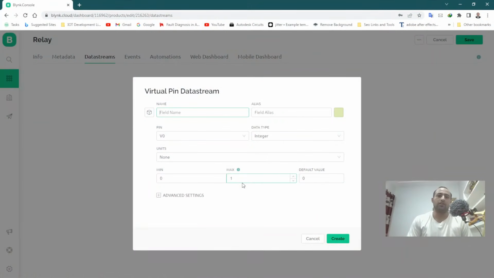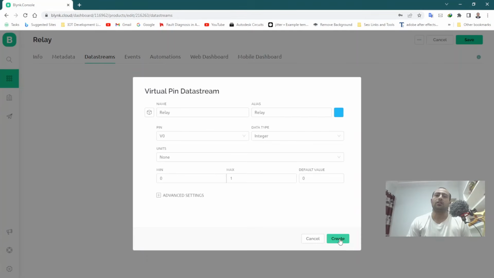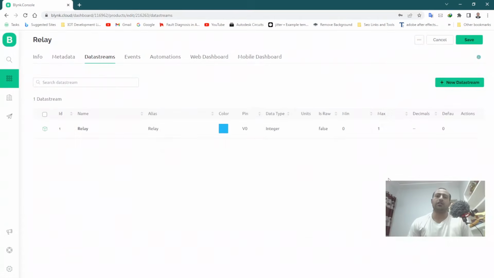So let's go back to the dashboard. As you can see, field name I will say relay, and virtual pin 0. You can use other pins, V1, V2, V7. So I'm using V0. Data type integer, and value minimum 0, maximum 1. Of course it's going to switch between 0 and 1, that's why we are using this. You can also change the color if you want, like I can use this one, and click done, click create.